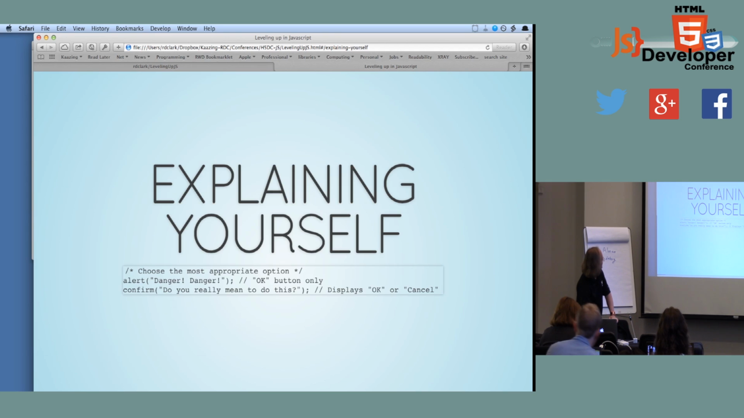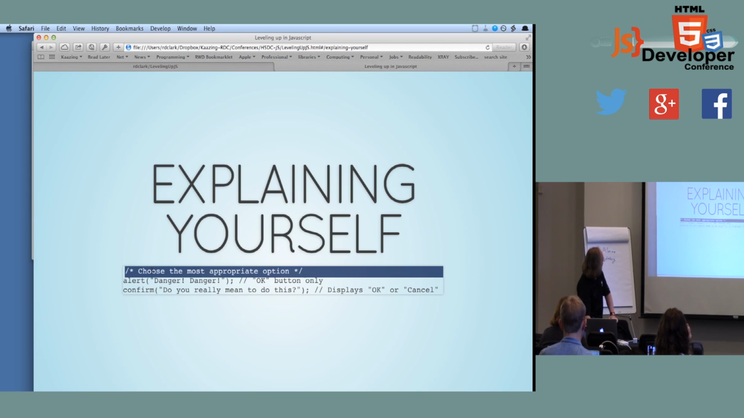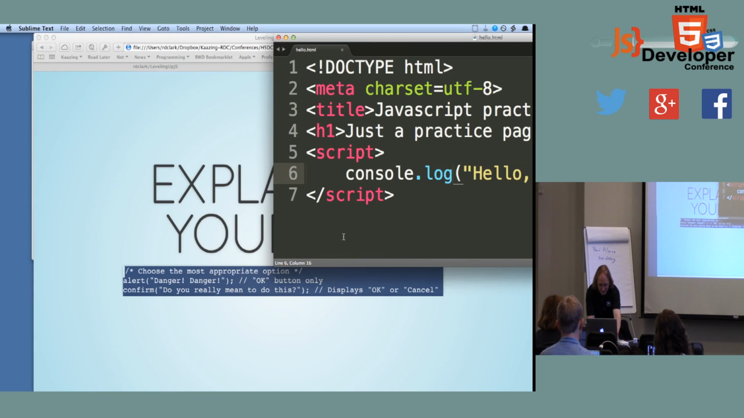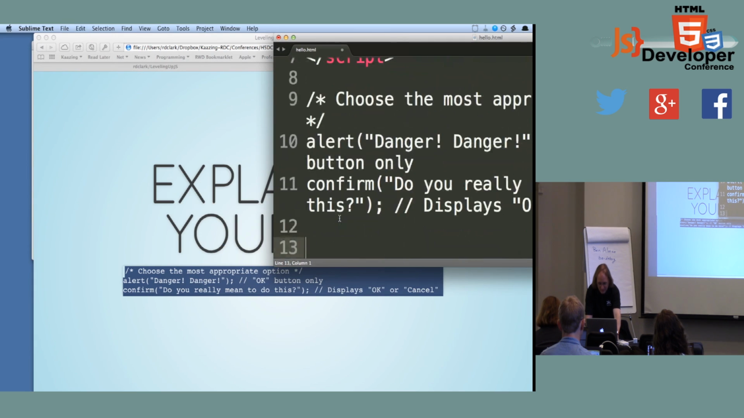So, explaining yourself, and again, I hope you can see this. If not, the slideshow software is being a little tricky today, so we'll just do this. These are what are called comments. Slash star, you have to have a matching star slash at the end of that line or somewhere later. That's just a note to yourself as a developer. In JavaScript, you can also do slash slash, and that comment continues to the end of the line.